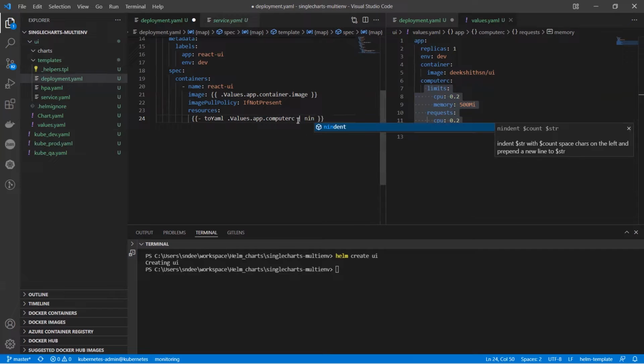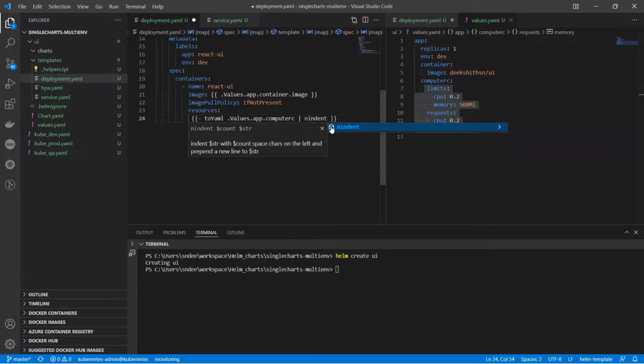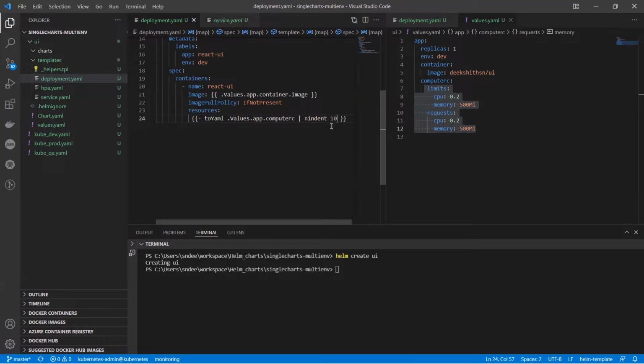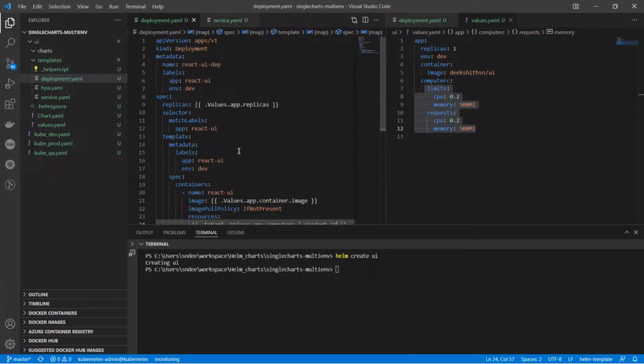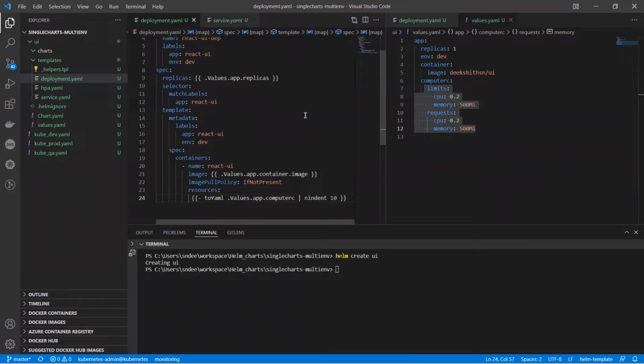And this is a pipe symbol. The output of this particular function will be sent to the next function in the Helm chart. It is the same as a pipe symbol in shell scripting. So now, let me give it as 10. And now, whatever values change across the environment, I've templatized.